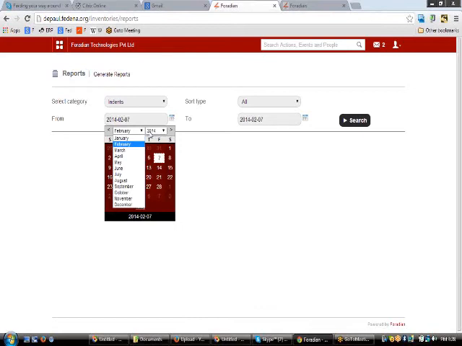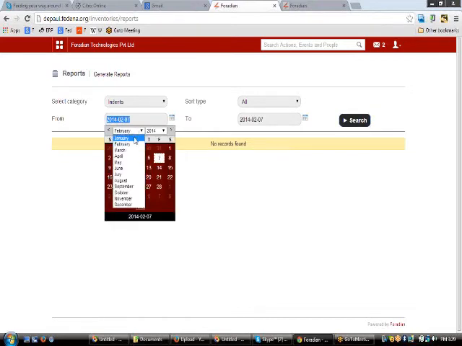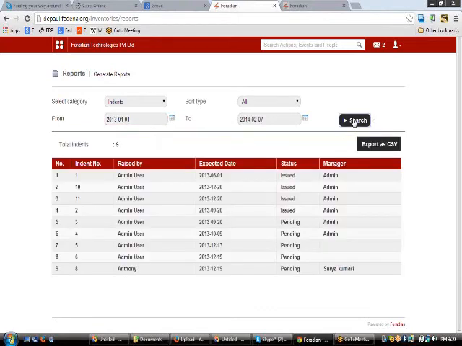Let us say I'm going to Jan and then the year being 2013 till today, and I'm entering that. Jan 2000, let me type it again. The date has been saved now, and on clicking search I'll be able to see what all inventory things have been done between these two dates. We can even see what all indents have been raised, the expected date, the status, and the manager who has to approve or reject it. So this is all about the inventory reports.